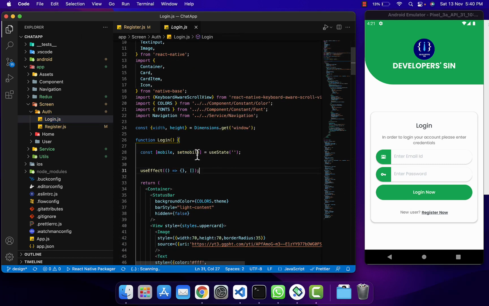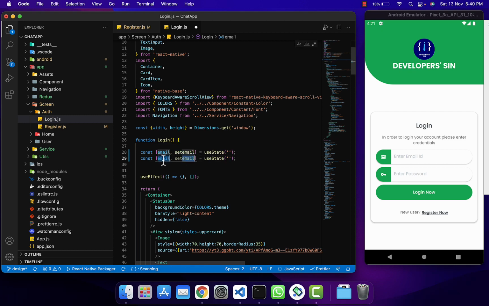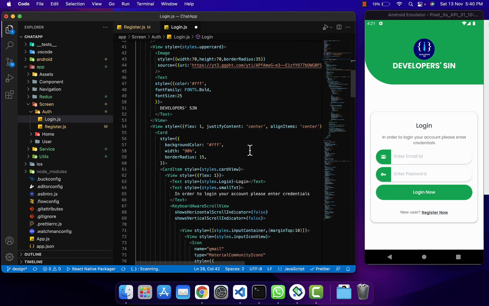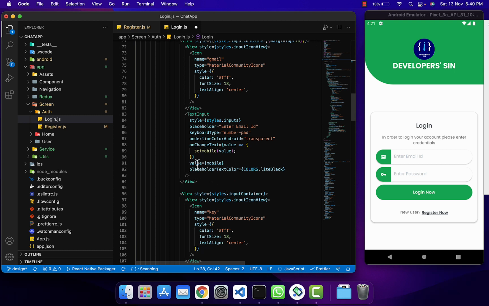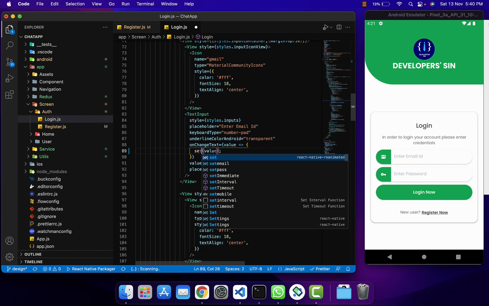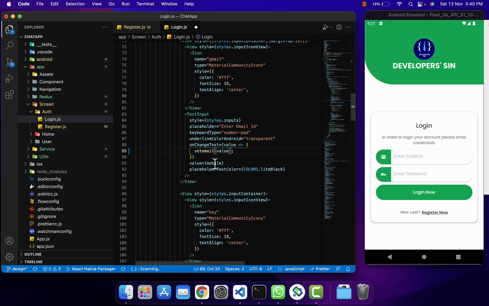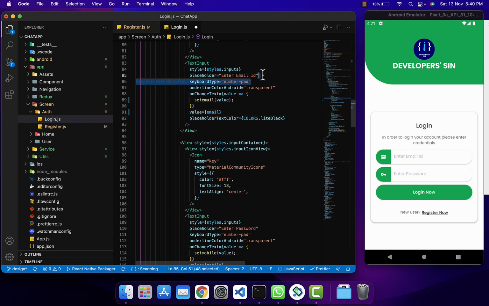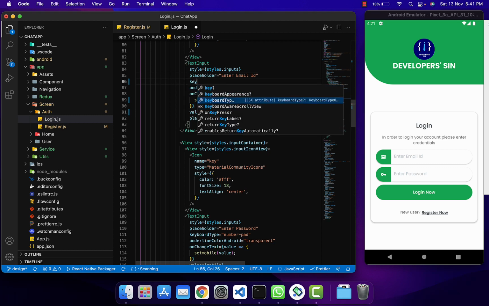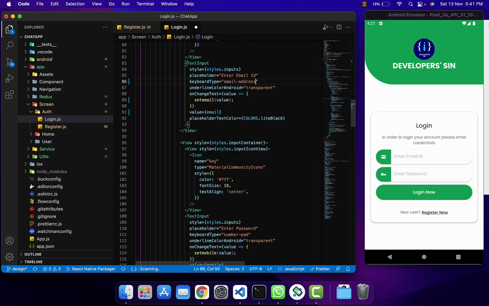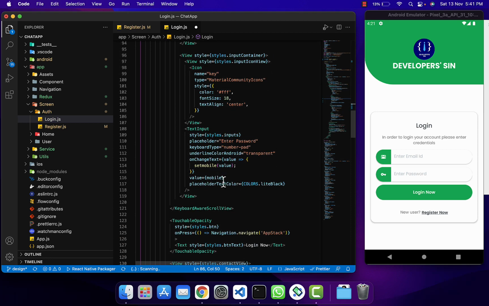We need to change the state names over here. First we're going to use email, and we need another state, which is pass. Inside the text input we change this to set email and email. We don't need the number pad because it's going to be an email, so you can simply set the keyboard type to email address. And we have another field called password.